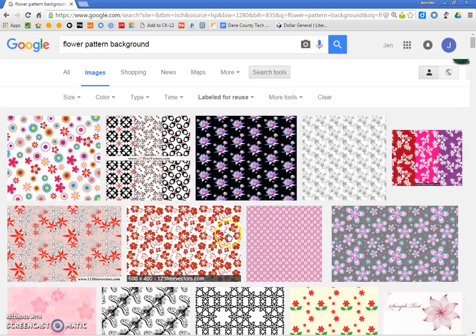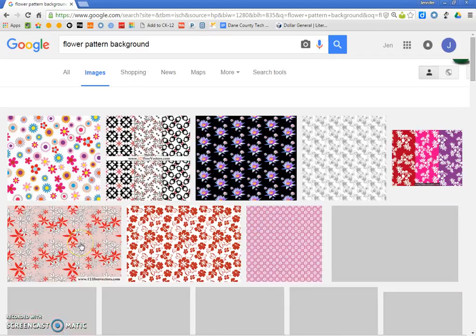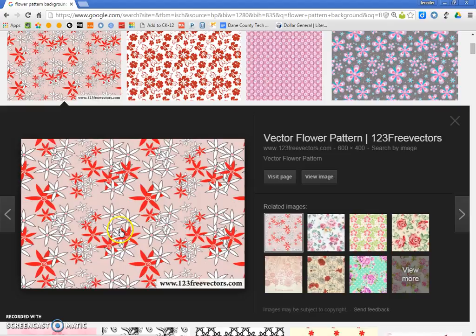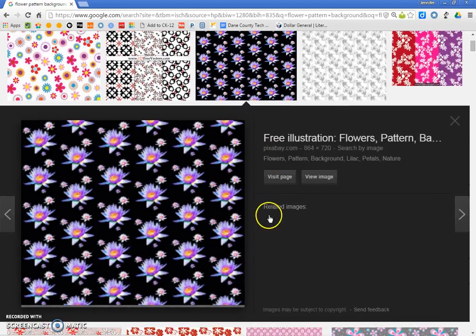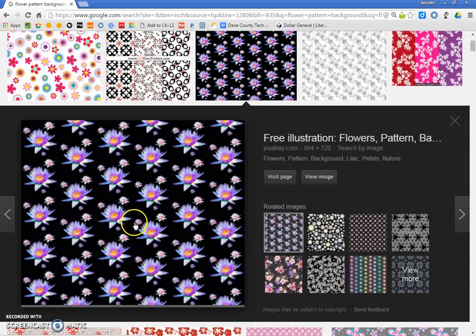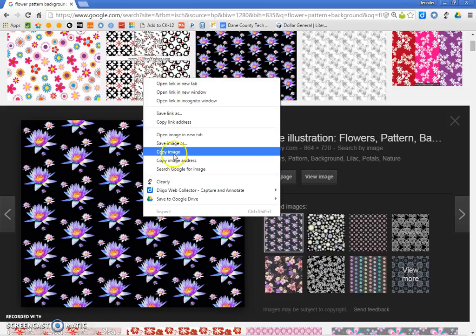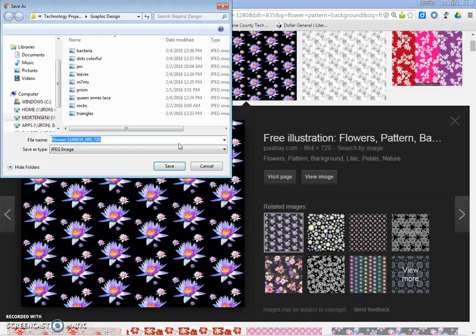Okay, so when you find something that you like, you're going to click on it, and a lot of times, whoosh, you don't want that though, so I'm going to go back and click on something different. Okay, that's better. You guys like to right-click copy and right-click paste, and that isn't necessarily going to work for this project. So you need to right-click, and you need to save image as.